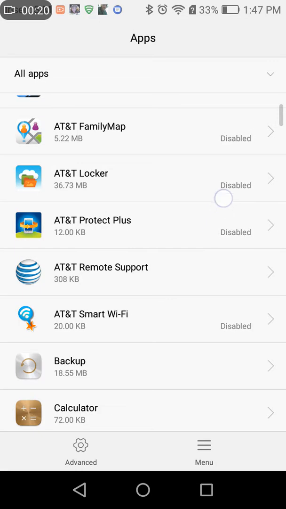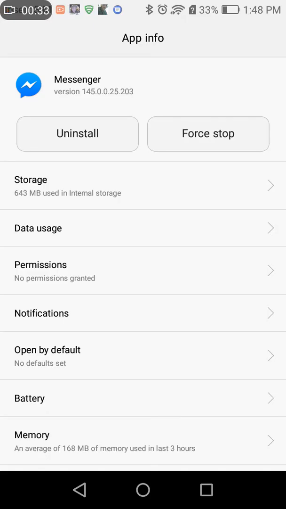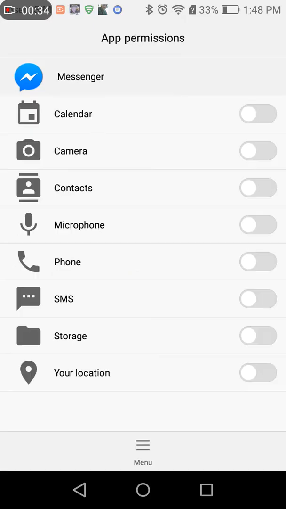Okay, so these are all the apps that are on my phone. Everybody knows that. They can get to that. So we're going to check out Messenger. There we go. Facebook Messenger. And then you go to permissions. You can see it says no permissions granted. Okay, so these are the things that everybody could see, maybe.